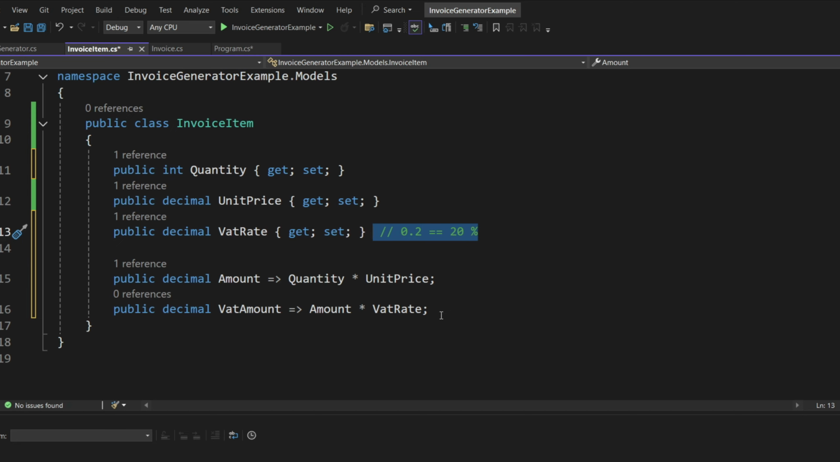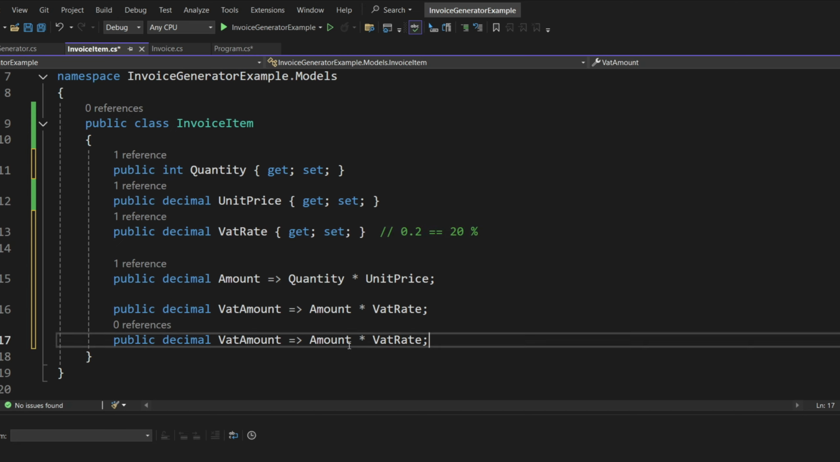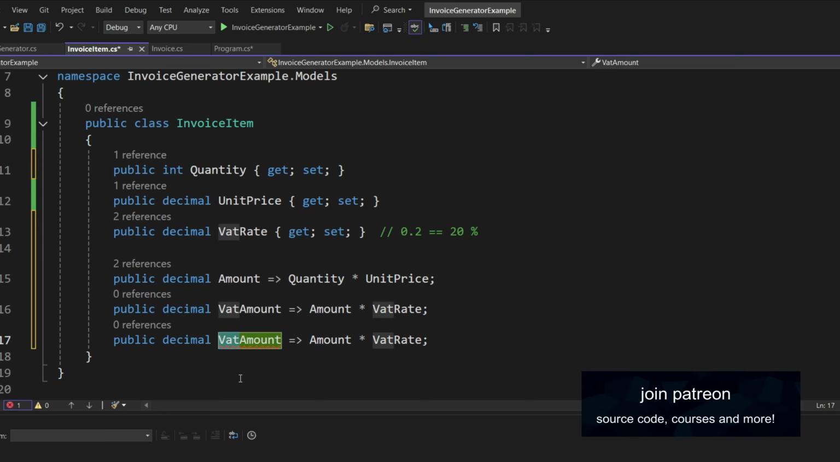So there's something to consider there as well. Now we can move on. We have the value added tax amount. We have the amount. So now we just need the total amount.